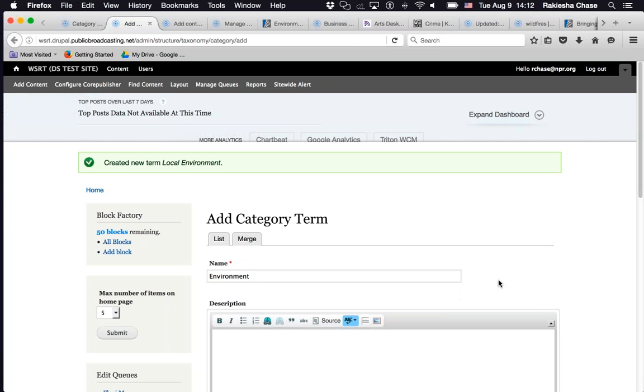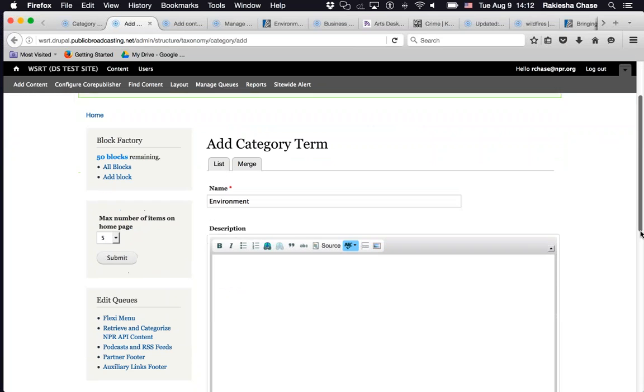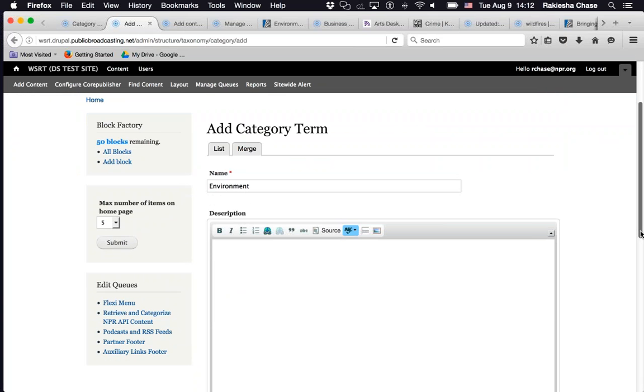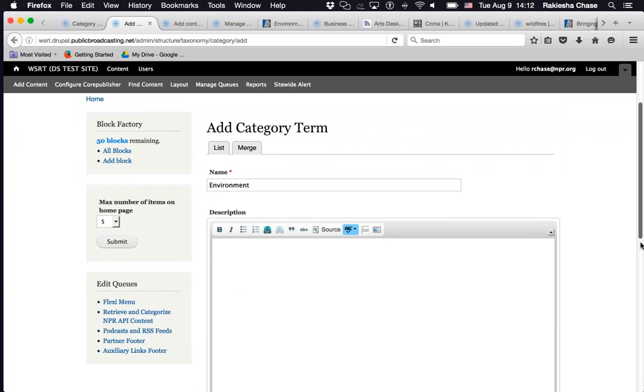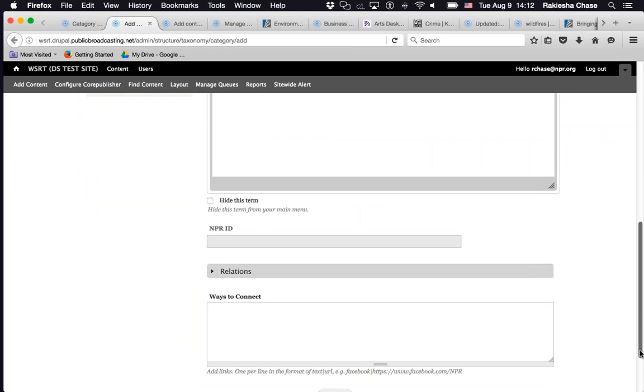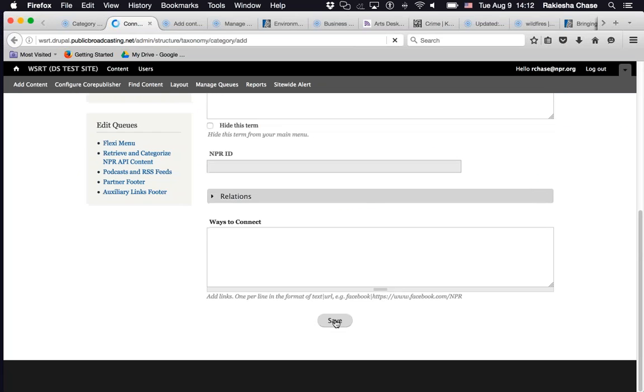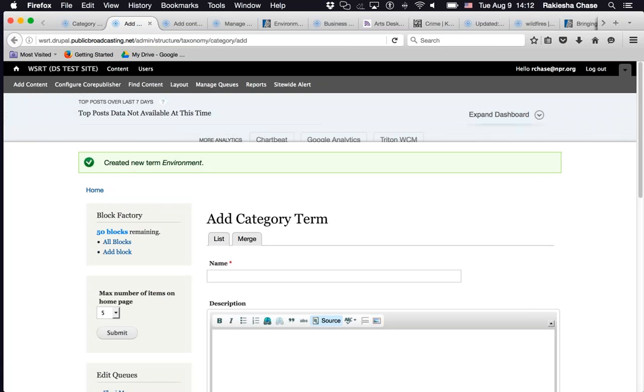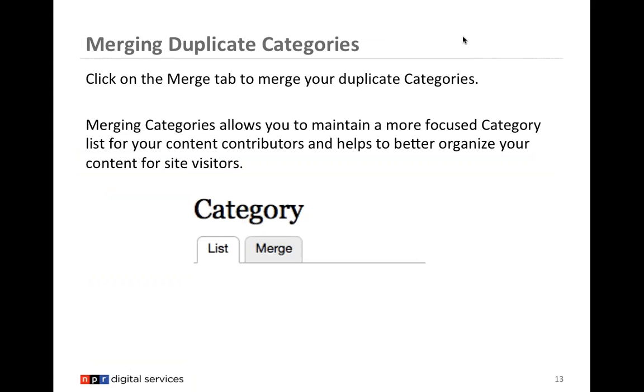And this isn't a best practice, but we're going to show in a second what you can do if you have two categories that are way too close in terms of name. They're basically duplicates of each other. So for this one, I'm not going to add any information. I'm just going to put in my title, environment, and then I'm going to hit save. All right, let's go back into our slides while everyone finishes creating their two categories, environment and local environment.